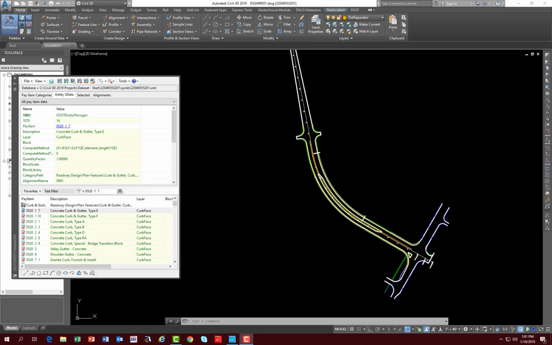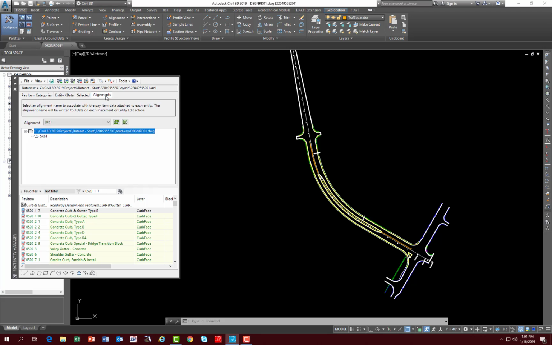So continuing in the DSGN-RD file, on EMX, switch to the Alignments tab, and currently there is only one alignment shown, which is the State Route 61. If there were multiple alignments, they would appear here in the pull down or here in the tree view.